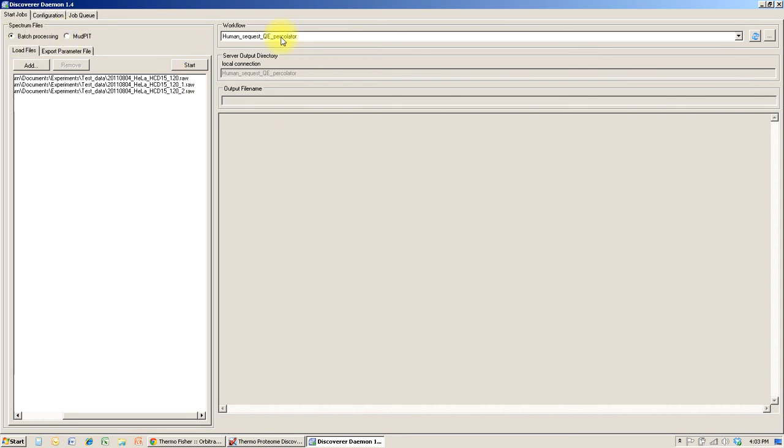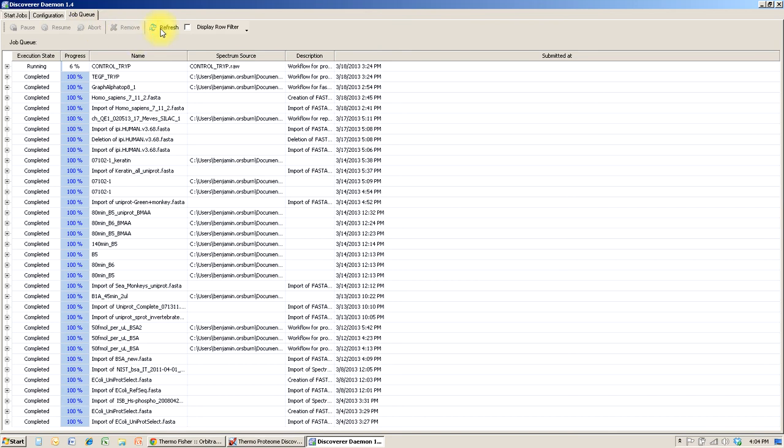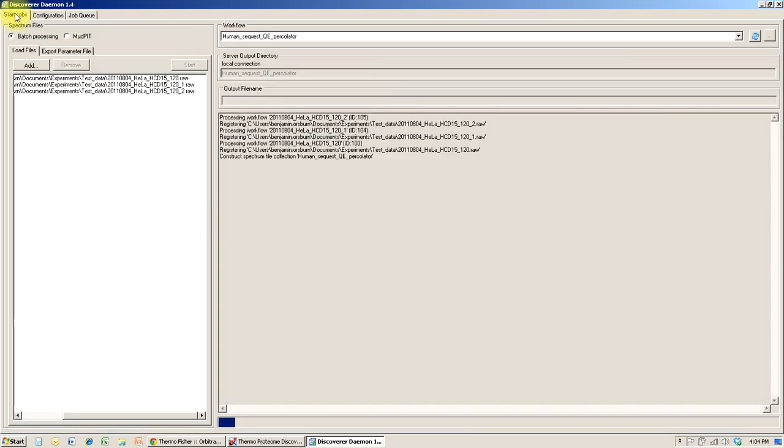And really, this is the big benefit here of the daemon, is that you can do this batch processing rather than going into Discoverer and modifying a workflow 50 times because you have 50 fractions. Here we can just batch process these, and once you have them together, all you have to do is hit start, and these will be added after a bit of time to your job queue. Refresh that, and now these are added and are batched.